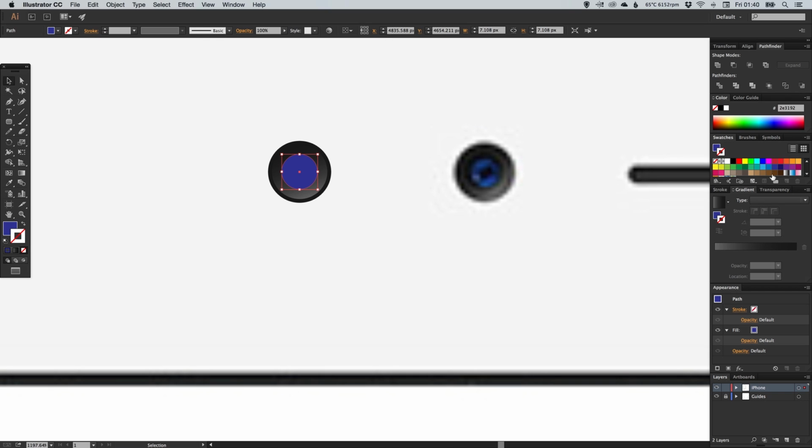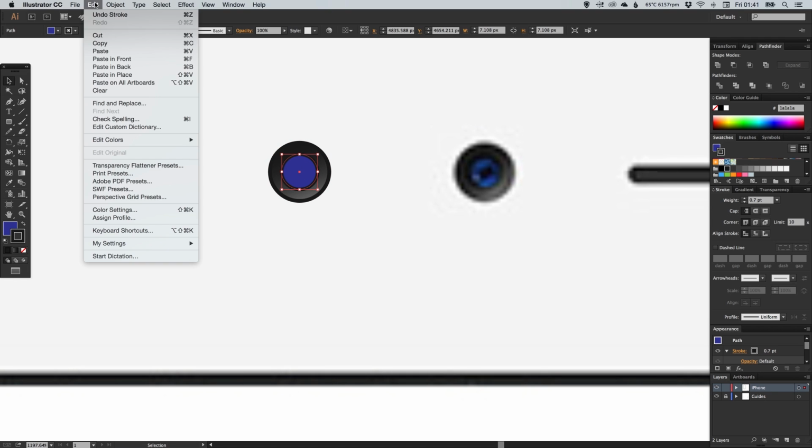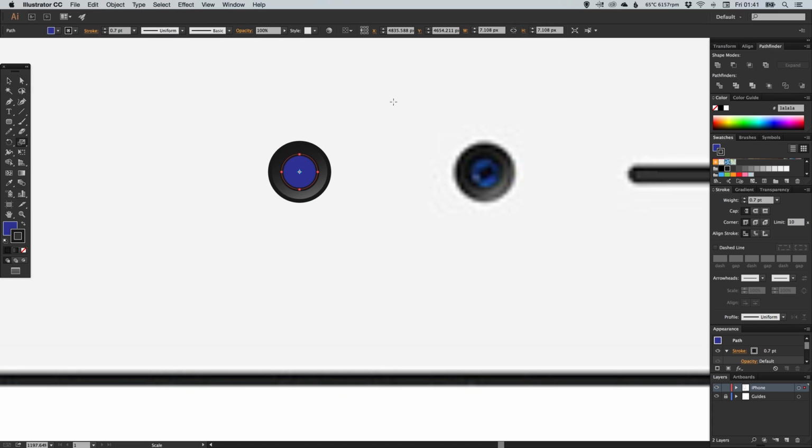And we can give this an outline as well. Make it 0.7. And then I'm just going to go to Edit, Copy, Edit, Paste in Place, and bring that down for the very centre of the camera. Swap the fill and the stroke, and then get rid of the blue stroke.